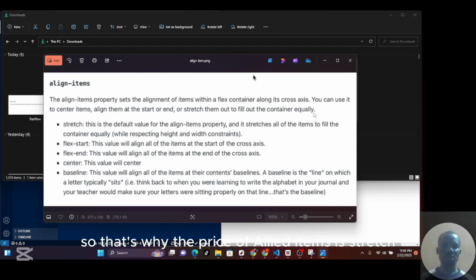So the first value for align items is stretch. This is the default value for the align items property because it stretches all the items to fill the container equally. At the same time, it also respects height and width constraints. A constraint could be the write-up, maybe one has a lot of write-up or a lot more items than the other. Okay. So what about flex start?